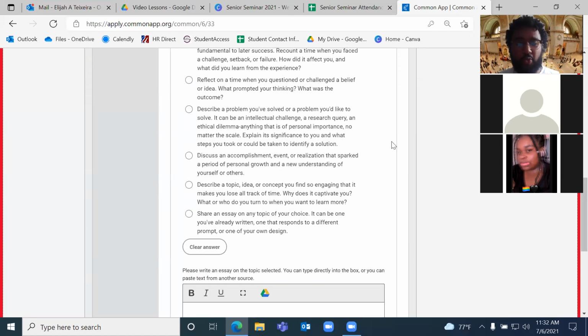Then moving on to one more. Actually, I'm going to do two more, and then we'll go back to the main presentation. Discuss an accomplishment, event, or realization that sparked a period of personal growth and a new understanding of yourself or others. How would you feel writing about this prompt? This one right here. So yeah, how would you feel writing about the prompt?